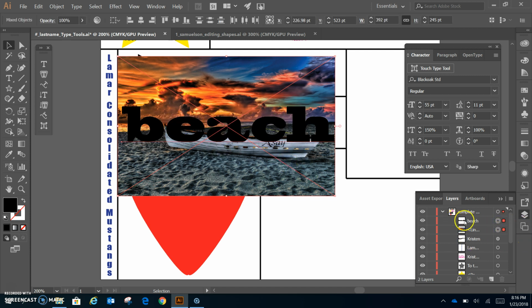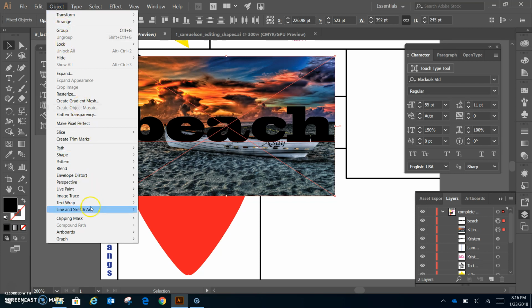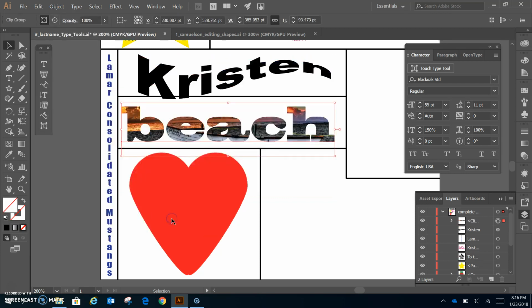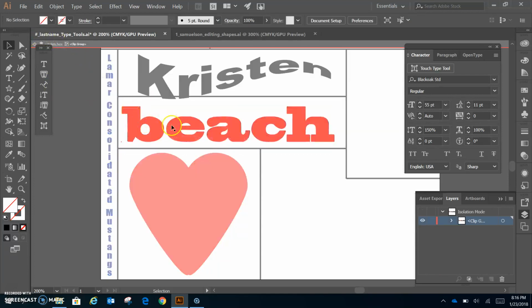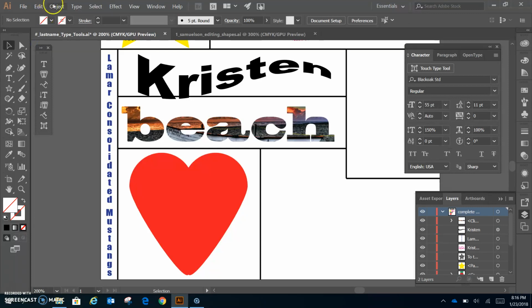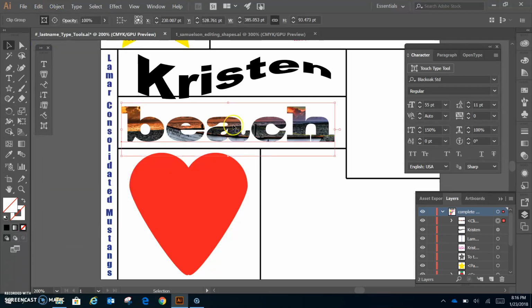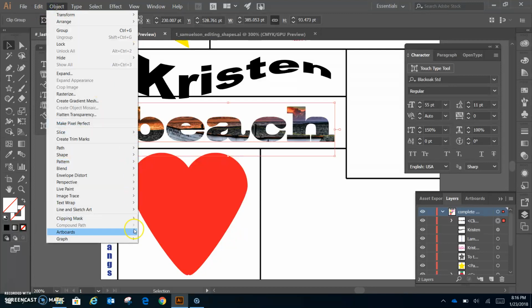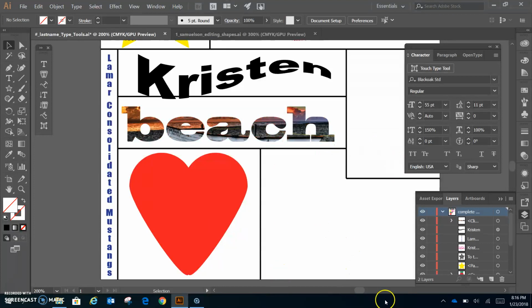Now, I need to select both that text and that image. Make sure you don't have anything else selected. And then we're going to go to the Object menu, find Clipping Mask, and Make. And there it is. Now, if you do not like where the image is, you can always go back to that same menu, Clipping Mask. You have to have it selected in order to do it though. And hit Release so that you can move it around again. Okay, so that will make that work for you.